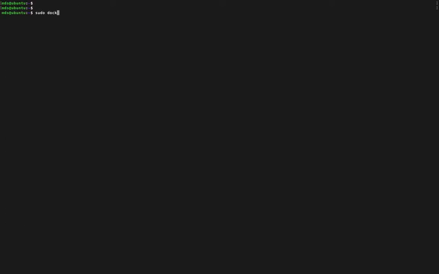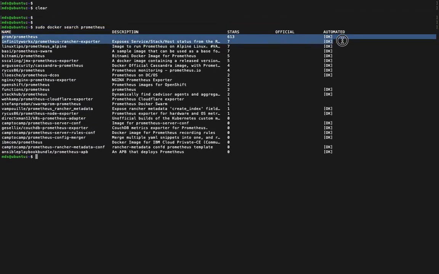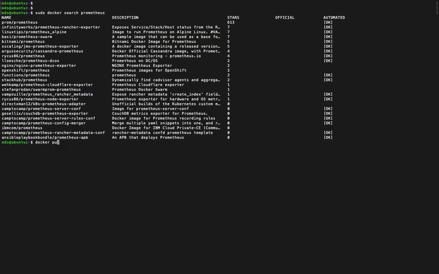So sudo docker search Prometheus. It will show you the latest packages on Docker Hub. You have to pull the particular image that is meant for this. So I'm going to pull this image. I already have this image on my system, but for you I'll tell you how to pull it: docker pull, and the image name prom/prometheus.